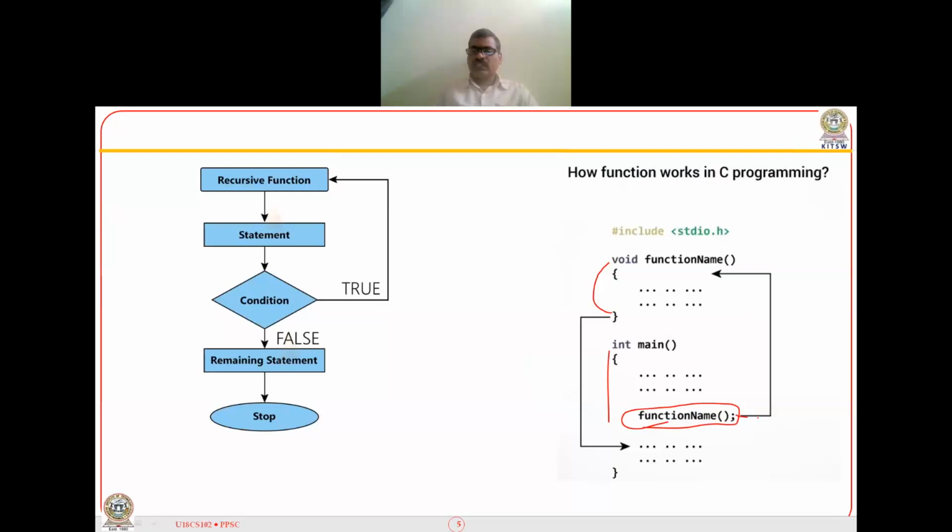When the function call statement is encountered by the compiler, it transfers the execution flow control to the respective function definition and executes the body of that function. Once it reaches the closing brace of the function body, control resumes at the next statement after the function call and continues the execution of the main program until it reaches the closing brace of the main function. This is how a function works in a C program.